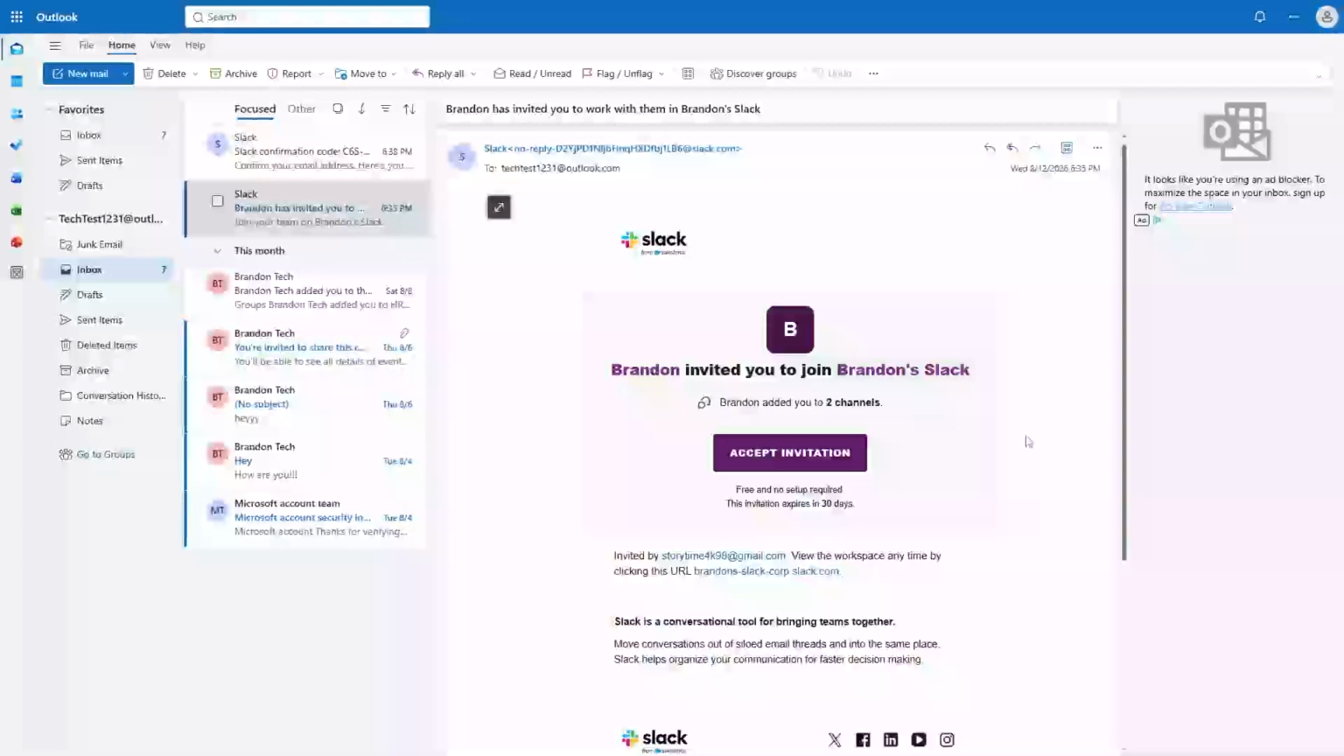Next, look for the invitation email from Slack. It will usually mention Slack and the name of the workspace or organization that invited you in the subject line. If you're having trouble finding it, try using the search bar in your email and type in Slack or invitation. Also, check your spam or junk folder because occasionally automated emails like this can end up there by mistake.